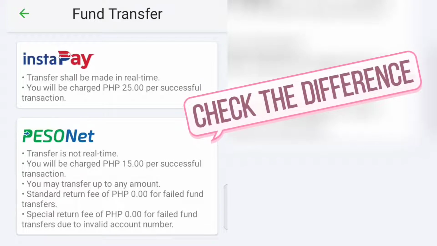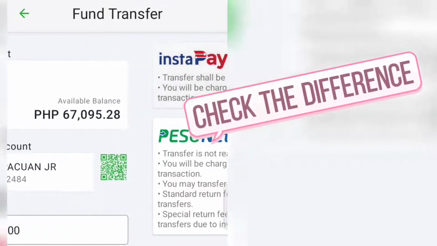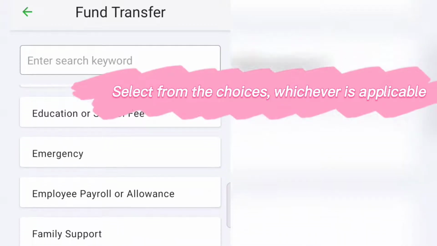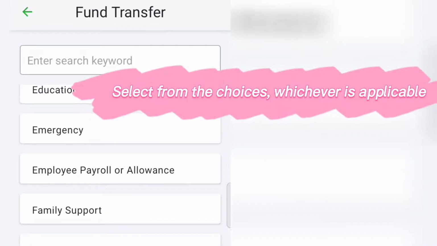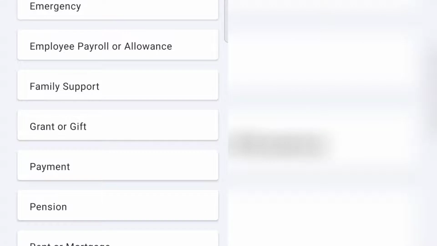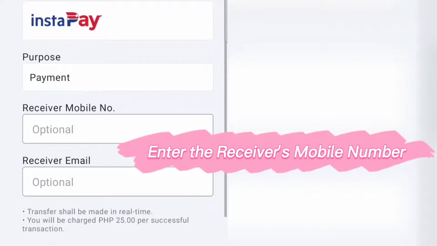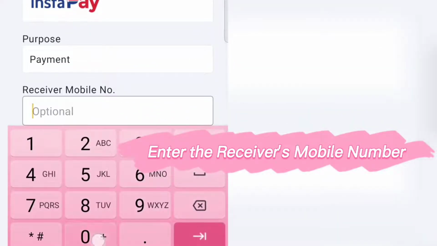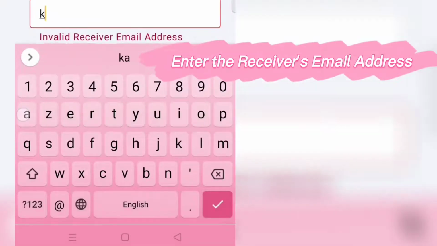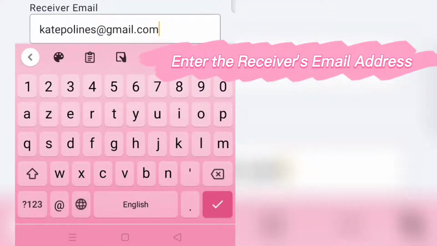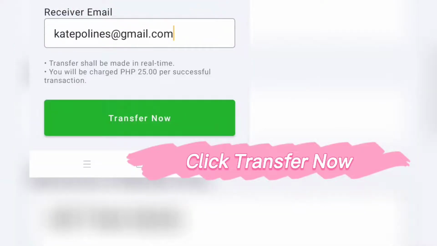Check the difference. Click Purpose. Select from the choices, whichever is applicable. Enter the receiver's mobile number. Enter the receiver's email address. Click Transfer Now.